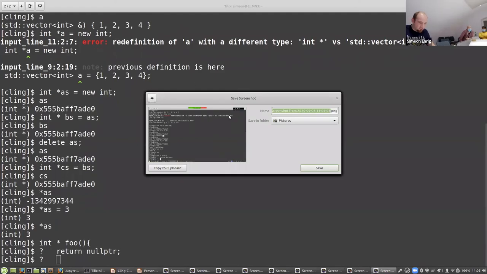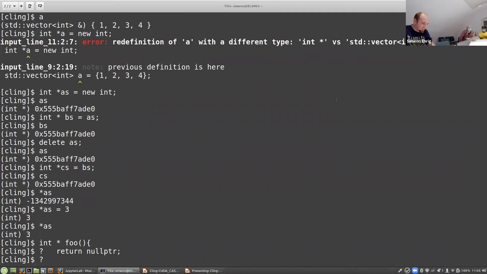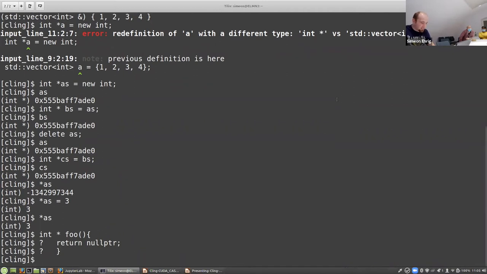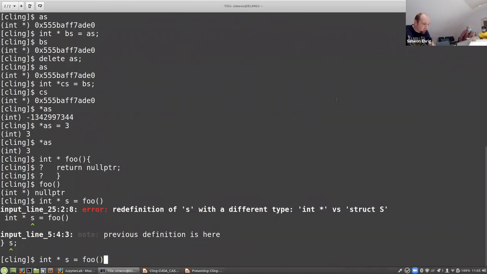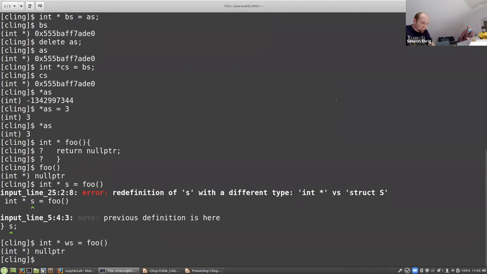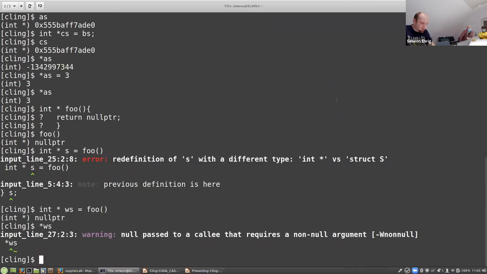Oh. Yeah, this is a stupid key error. I hate it. Okay. And, oh, come on.